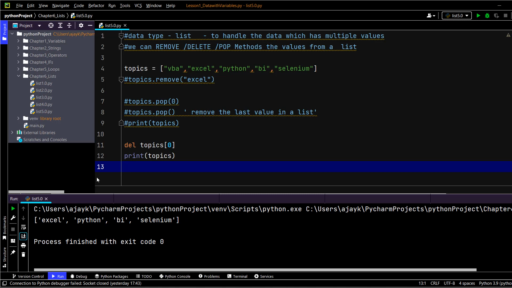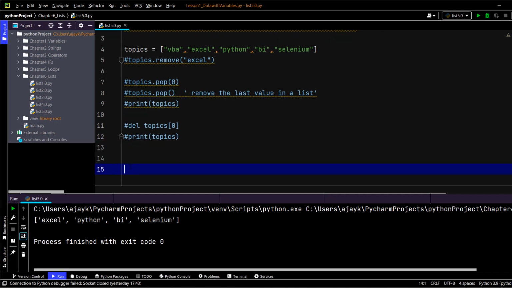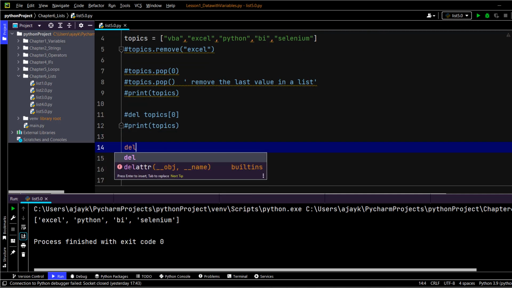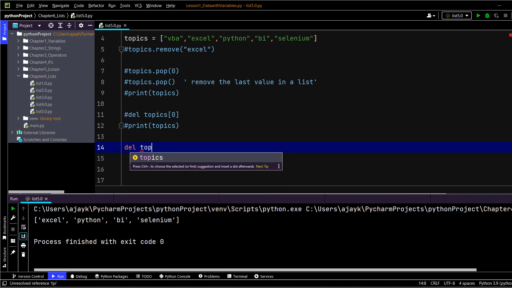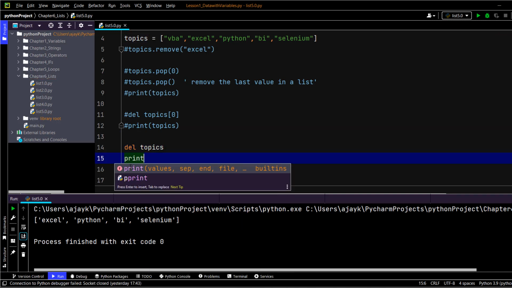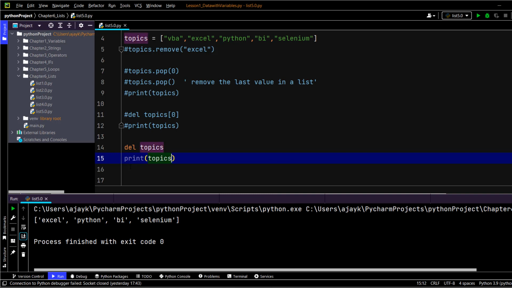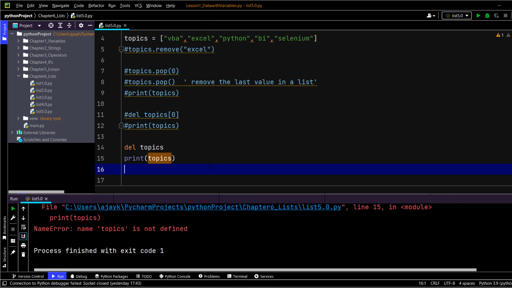And of course, if you ever want to delete the entire list, yes, you can do that. Now this is also very important. We just have to write here the list name, nothing else. So you just say that, and now I'm going to print this list again. So what is going to happen? This will completely delete the list.